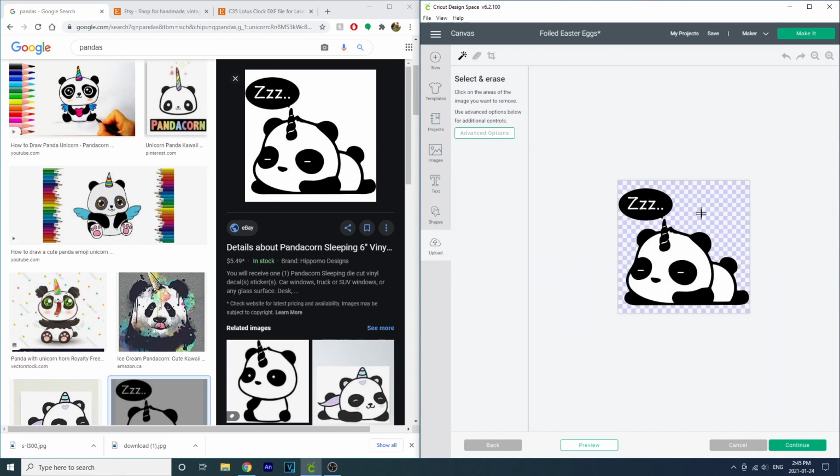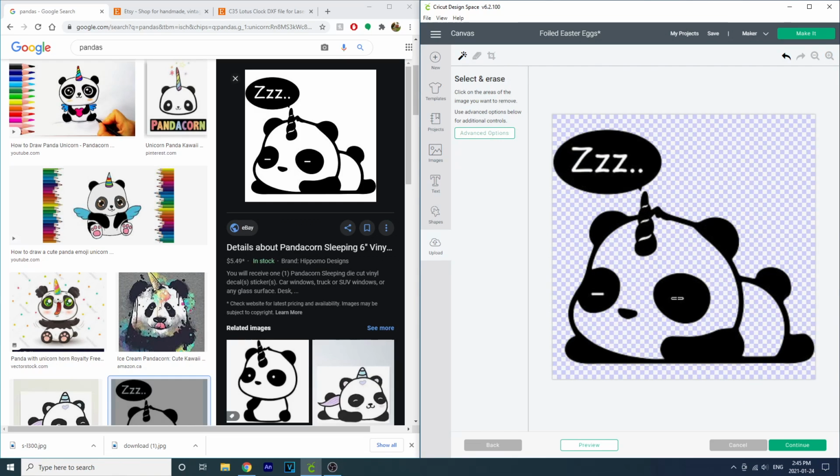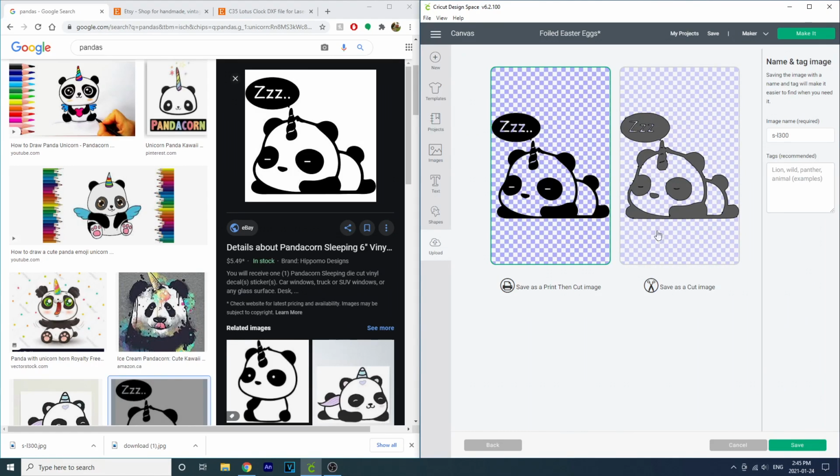And then you have to erase the background. So if you left this as white, it would cut a white square. But if you delete it so it's transparent, then all you end up getting is this black. The black is the only thing that's going to be cut. So it ends up being the shape that you want it to be. So you hit continue, you can see that this is what it'll cut.